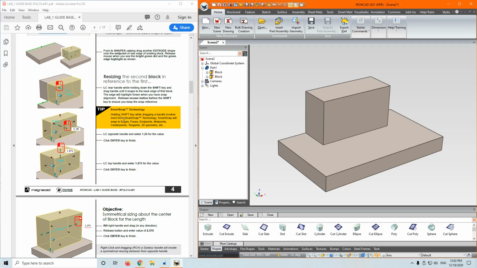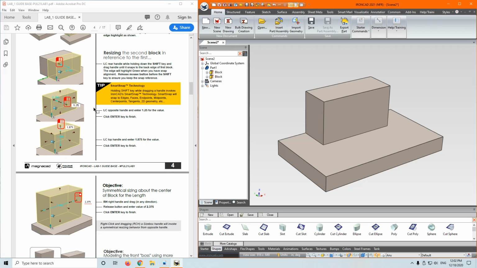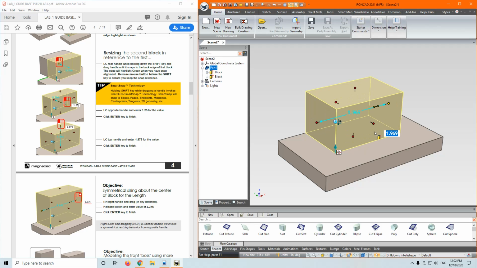Okay, so we did that. And now it's telling us on the opposite handle to enter 1.5. So let's get back to where we were. We drag this handle, so the opposite handle will just enter 1.25. You can see this value field will follow your mouse, and you can just hit enter. Okay, and we're done. And then we'll do the same on the top. Just left click it and add 1.75, enter.